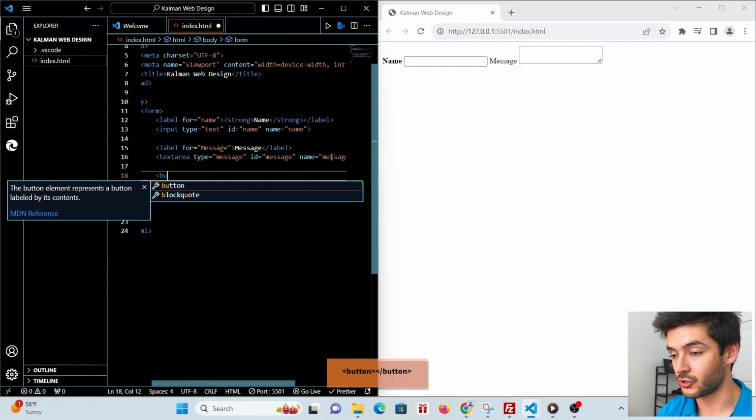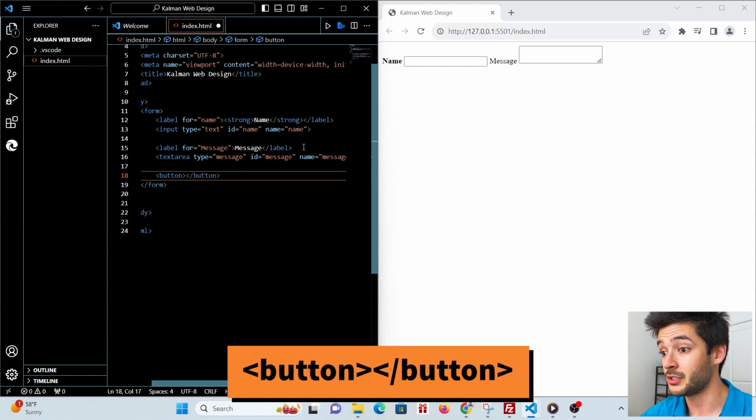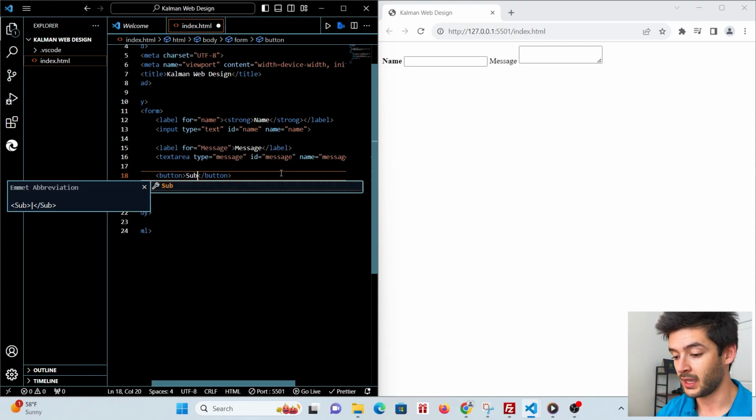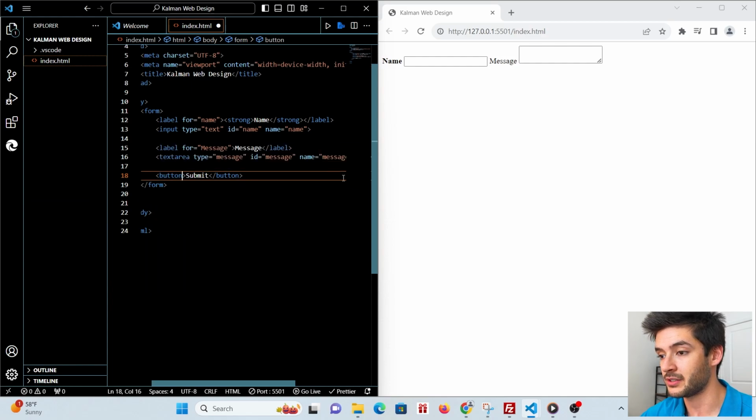Next element today is going to be the button element, and that's going to have an opening and closing tag. And for this example, we're going to use it as a submit button for our actual form, but that's all you have to do to create a button. Obviously, there's no styles on it yet, so you can add whatever styling you want to your button using CSS.